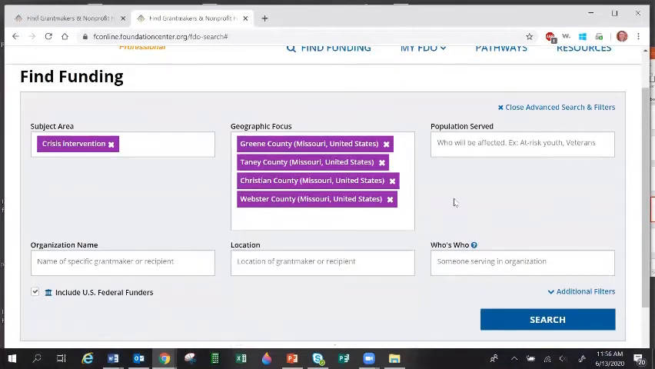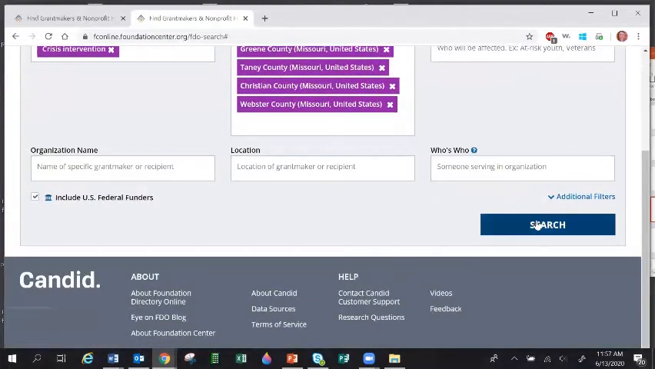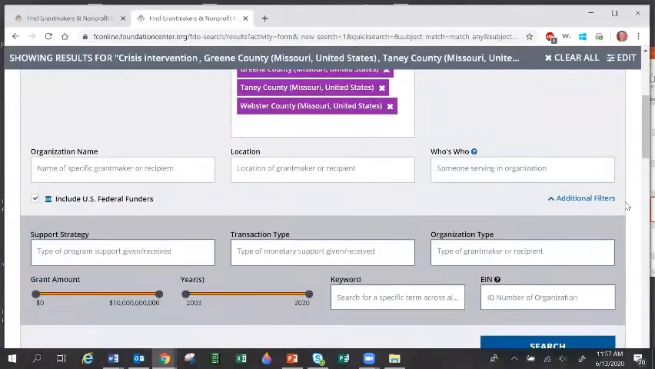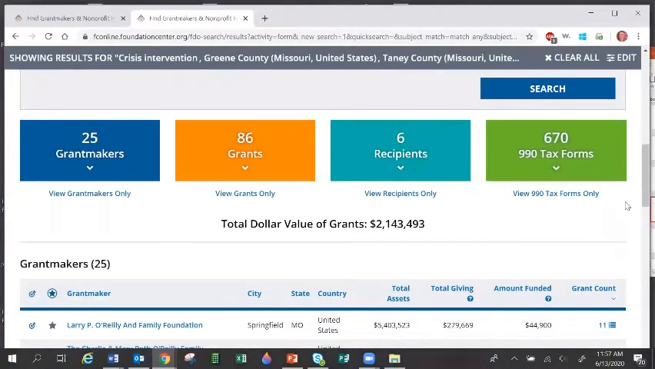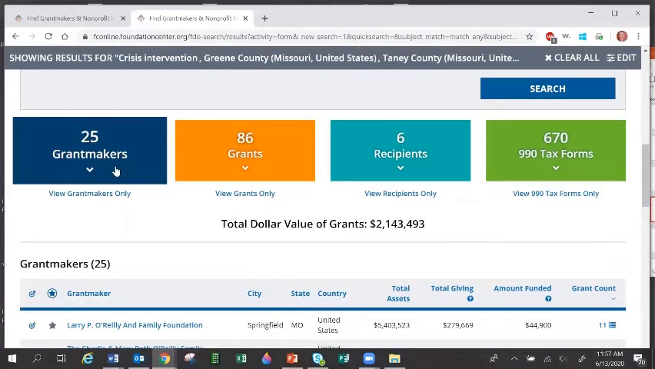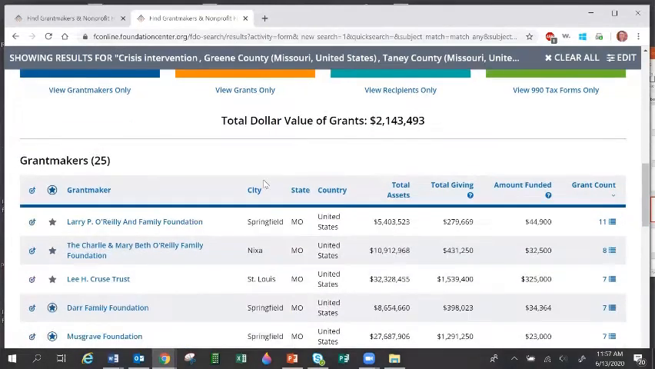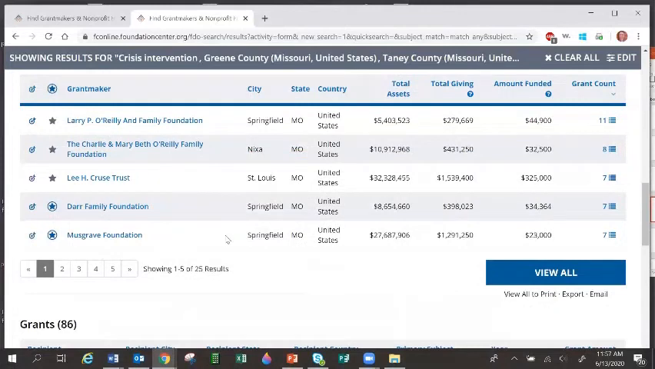So now we have the parameter set. Now, if we were going to do suicide prevention for youth only, we would have wanted to select that because this is going to include everyone, suicide prevention. And we can come over here and click search. And we see 25 grant makers over here. We can see they've given 86 grants to 6 recipients. There's the O'Reilly Foundation again, the Cruz, the Dar, and the Musgrave.